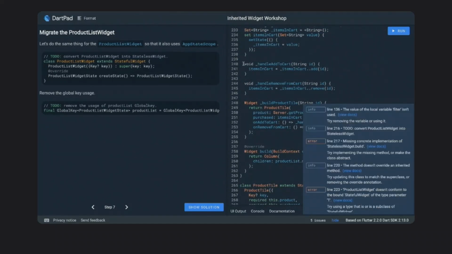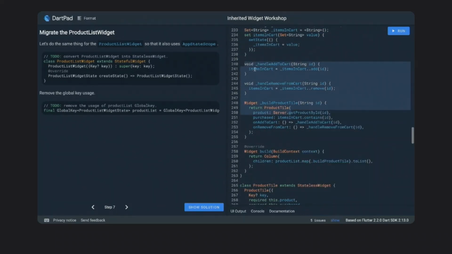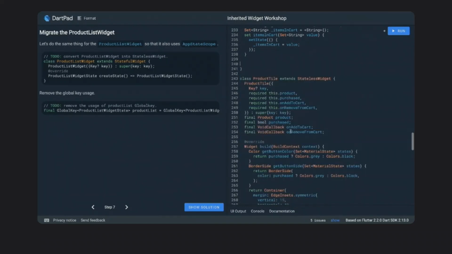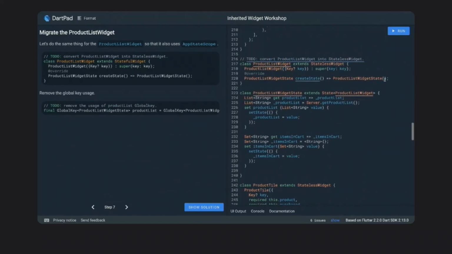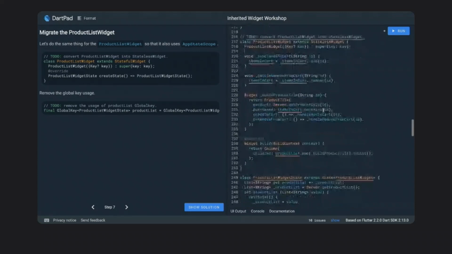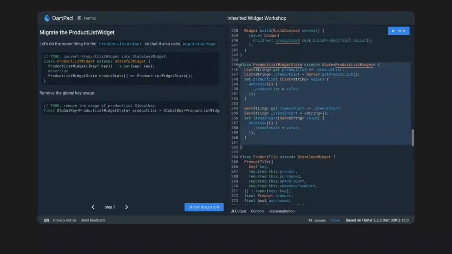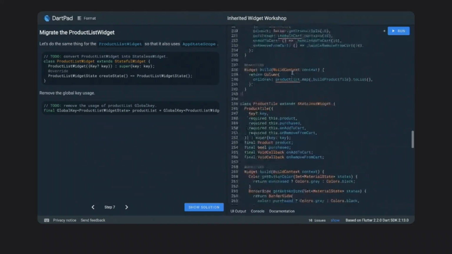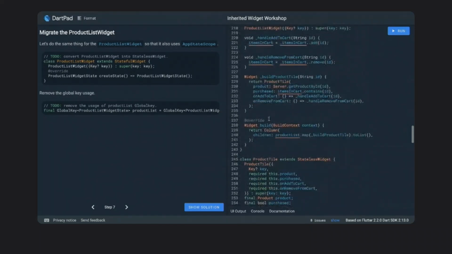We copy all the methods. Let me hide this. We copy all the methods that are needed to implement the build method and literally paste them in the stateless widget class. And we no longer need a state, so we just remove all of that. Cool. And a lot of errors, but that's fine. Let's start with the build methods.